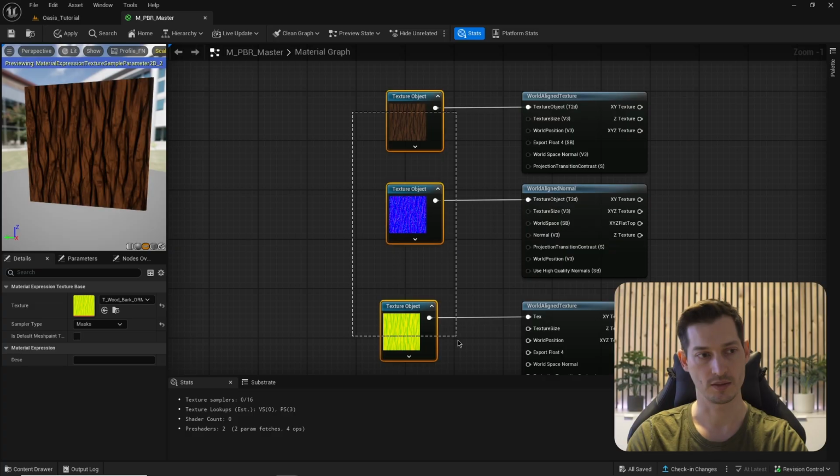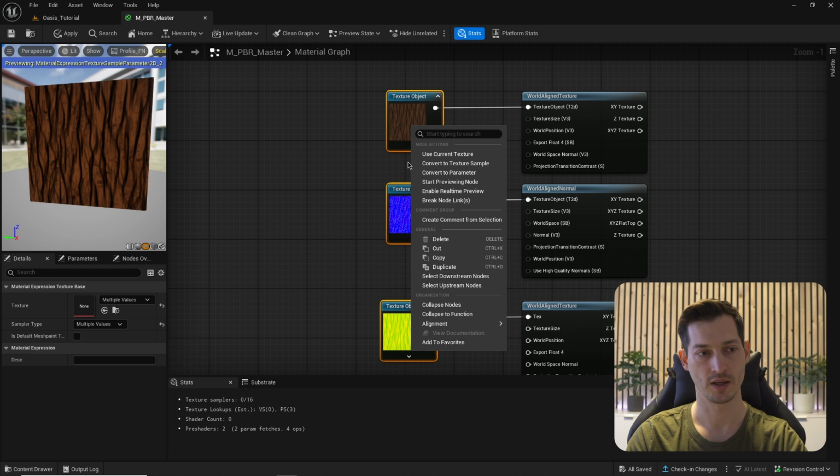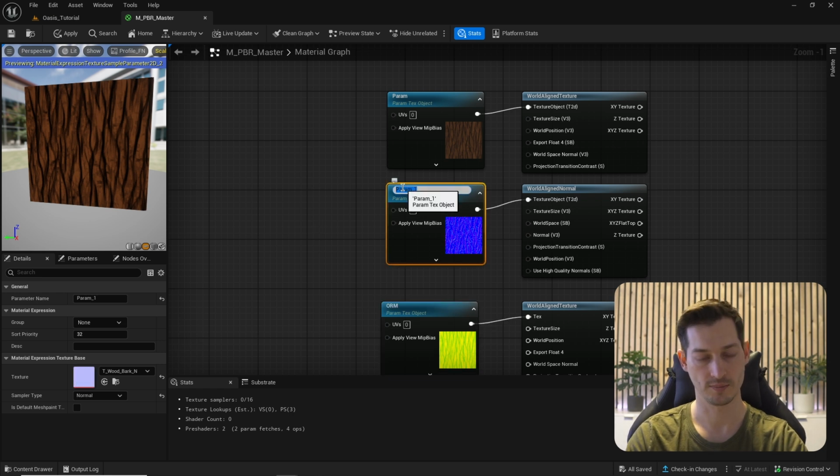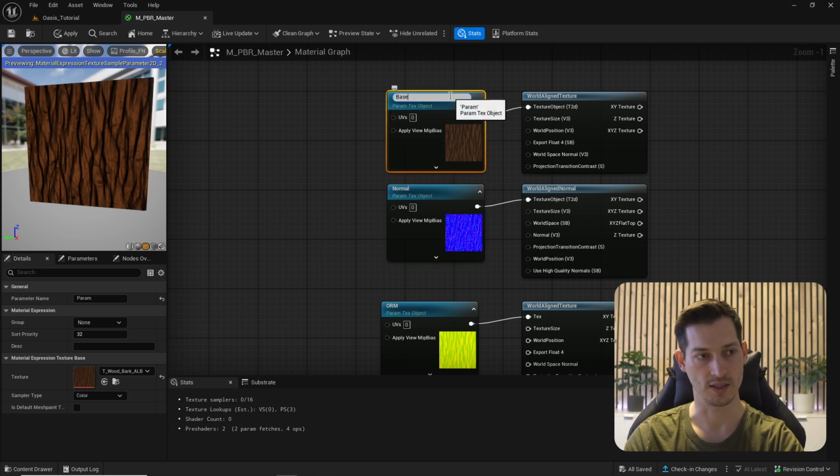To be able to change these textures in a material instance, I'm going to convert them to parameters as well. So let's right click, convert to parameter. I'm going to call them the same names as the textures below. Occlusion roughness metallic, normal, and base color.